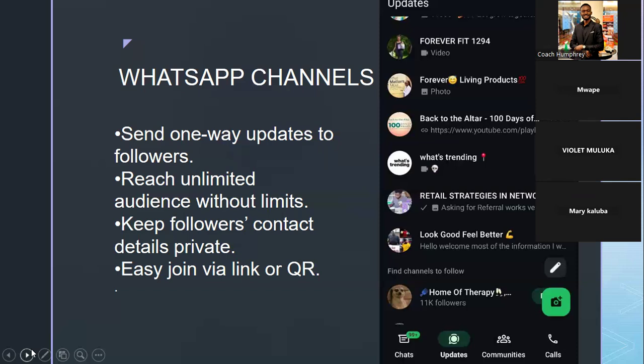In a group, the maximum you can reach is 1,025 people. But with a channel, the number is unlimited. You can go beyond without any limit, so you need to maximize this. The earlier you start using channels, the better the chances that you will reach a large number of people.